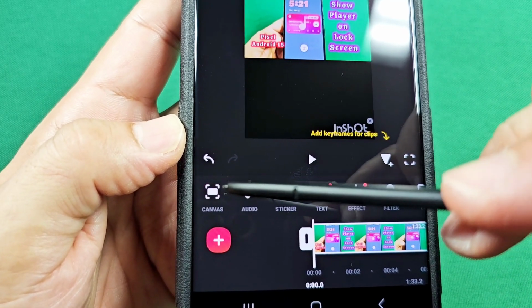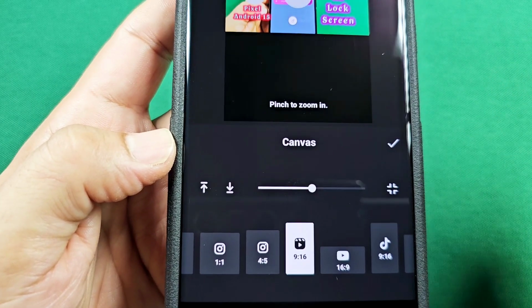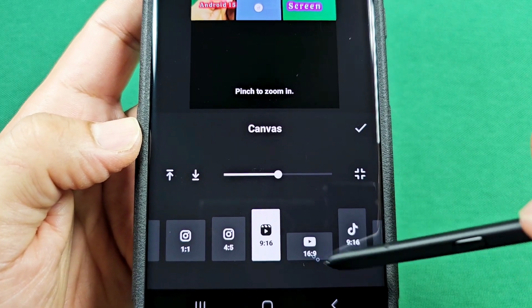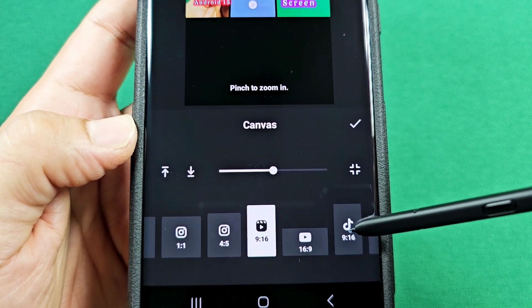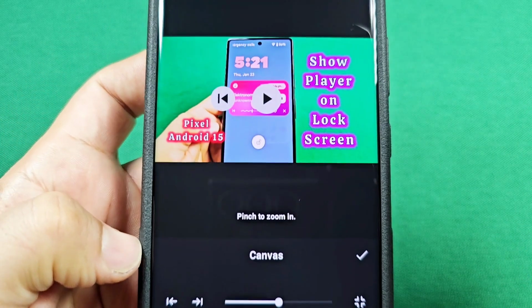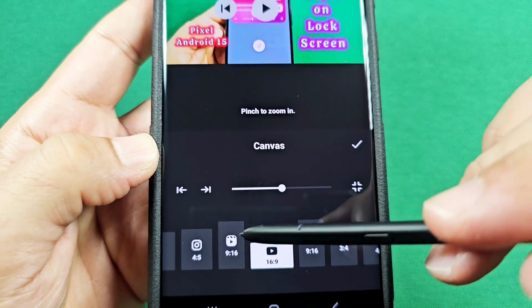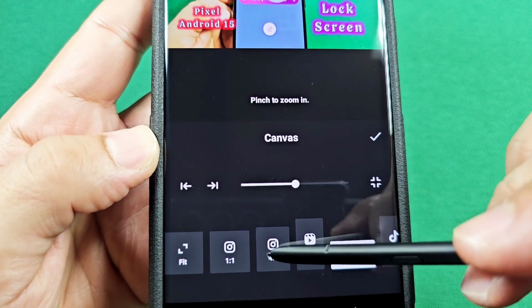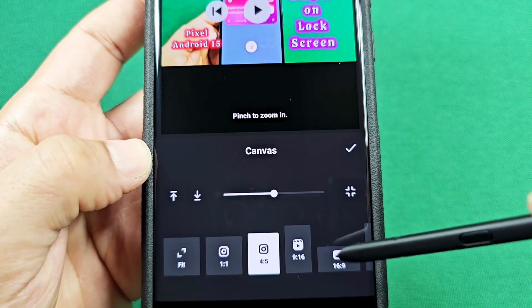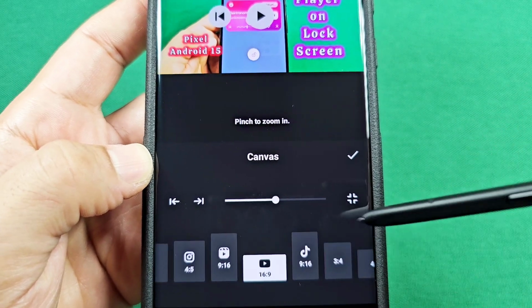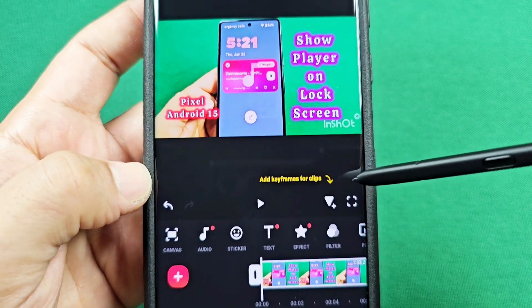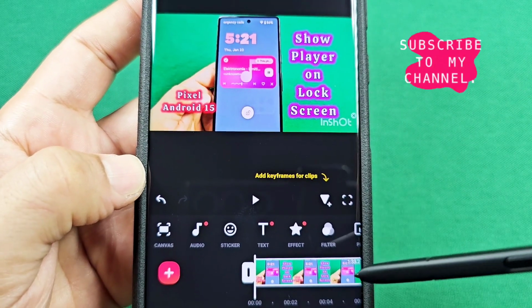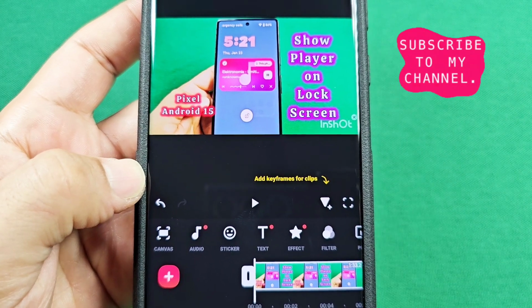You'll go to where it says canvas right here. And once you're here, you can choose from either one of these. You've got the TikTok one here. This is for the YouTube one here. Okay, so notice how that changed here. You've got those for Instagram here, which would appear like these here. And once you've made your selection, you can press the check mark, and then that video aspect ratio will now be set to that type of format.